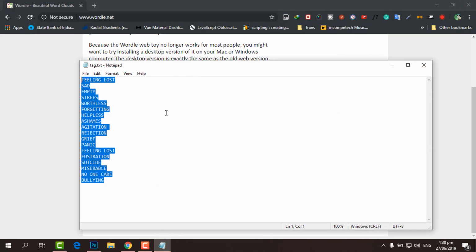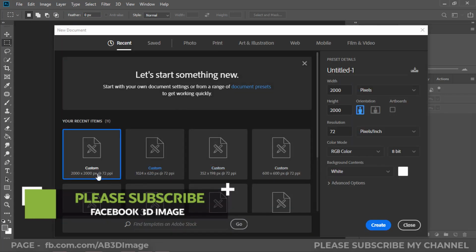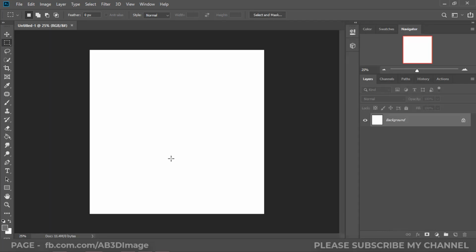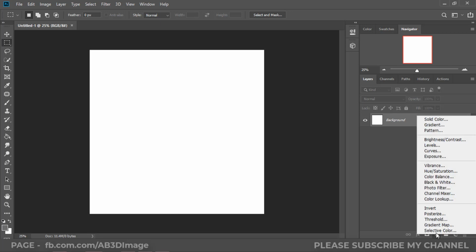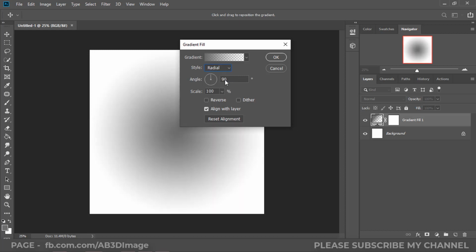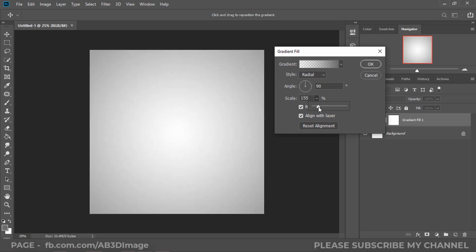Now close this application, go to Photoshop and create a new document, and the size is 2000 by 2000 and click on create. After that, click the adjustment tool and select the gradient option from here. Now we need to select the gradient style to radial and click reverse. Now click on the scale option and increase the scale a little bit, not too much.